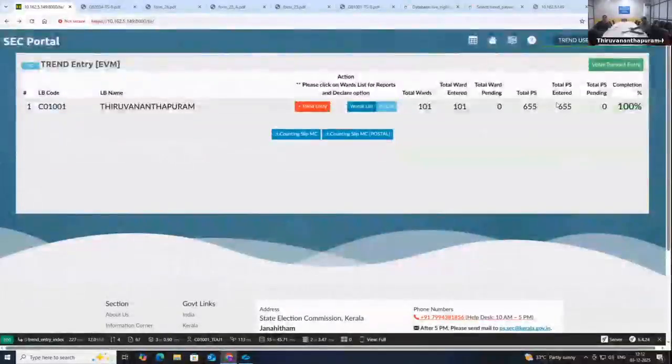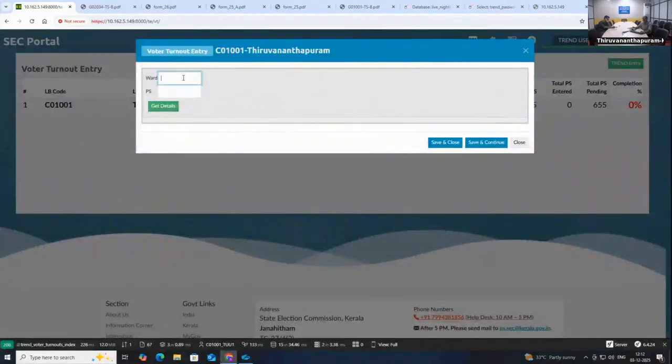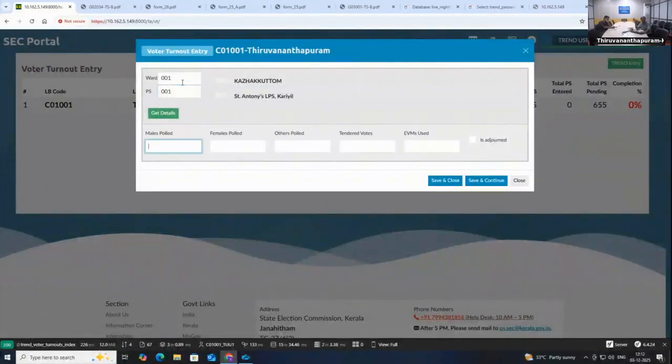Before that, we will see the voter turnout entry. For the urban user, there is a voter turnout button here after login. Okay, voter turnout entry. There is turnout 001, 001. Get details. We can enter the votes polled in ward number 1, polling station 1, like this.